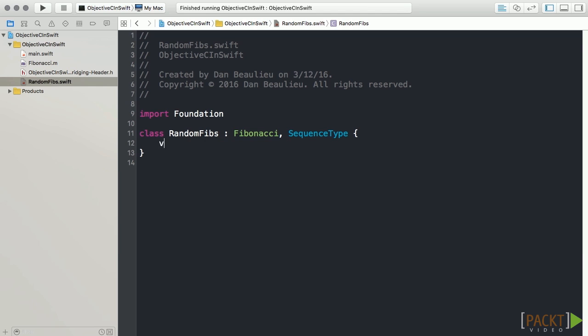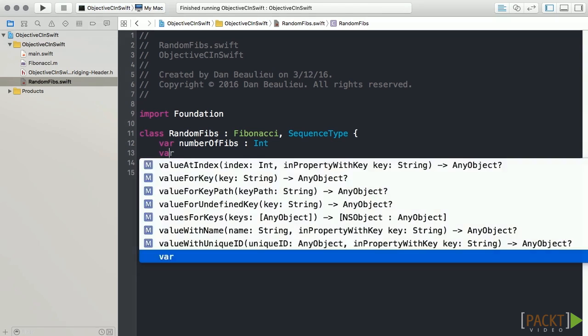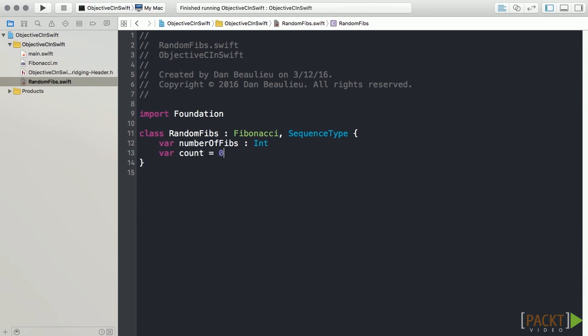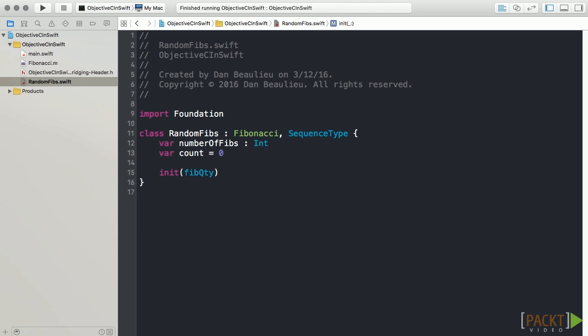We'll define two properties at the class level. The first property, number of fibs, will be the quantity of Fibonacci numbers the user asked for. The next property is a simple counter that will initialize to 0. We have a simple initializer that allows the user to input their desired number of Fibonacci calculations.